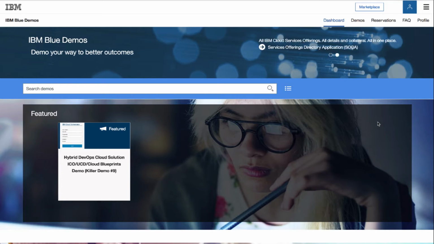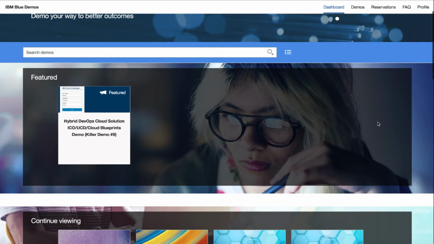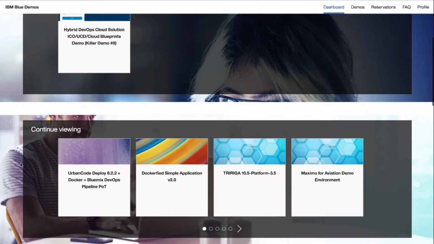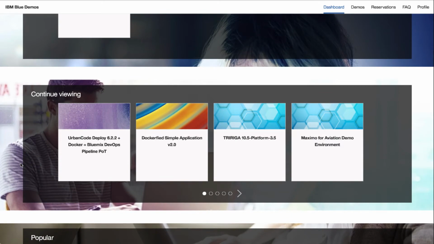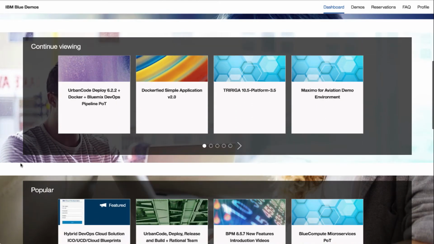When you log in, you're greeted by a nice, mobile-friendly, and modern UI. As we scroll down the screen, we'll see several carousels that show us relevant content. For example, these are featured demos. We can then see the demos that we were looking at last, so we can continue viewing them.